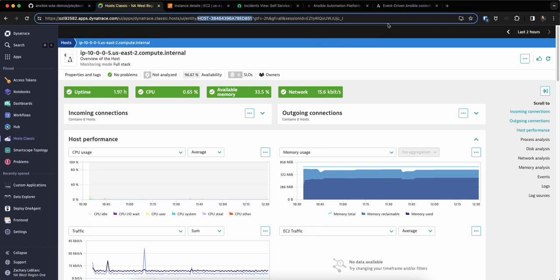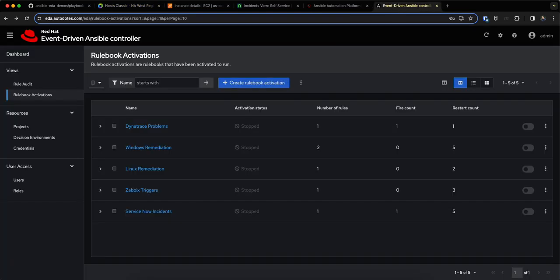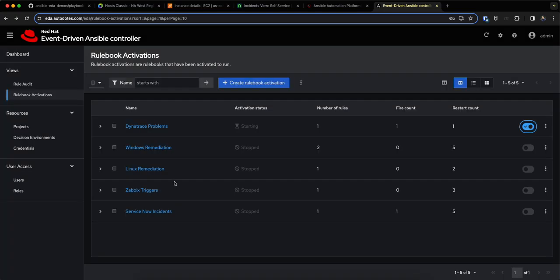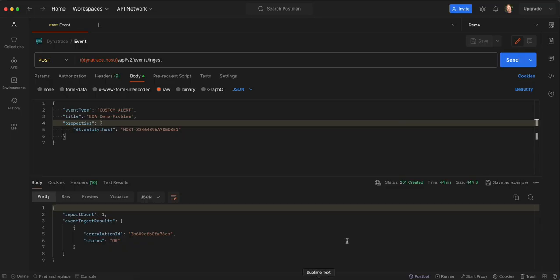The last thing I want to show is my Dynatrace problems rulebook activation. I'm not going to go into the detail of how these are set up, but it's the rulebook that I showed earlier. I'm going to go ahead and start it, and that way this rulebook activation will now start polling the problems API, and once I create that synthetic event, we'll get a fire count over here, which will trigger our Ansible playbook. So let me go ahead and pull up Postman.